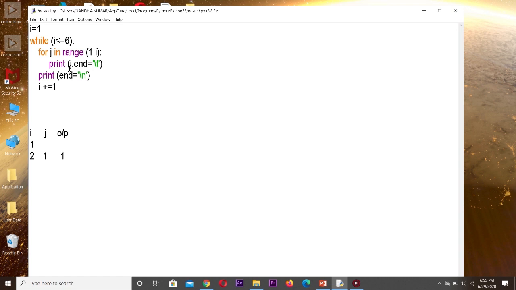Since you have \t, a space will be displayed. So that's all. There is no number in the range, so this loop will be executed only once. Then it will come to the next line. Next you have print with end equal to \n, so automatically the control will come to the next line.